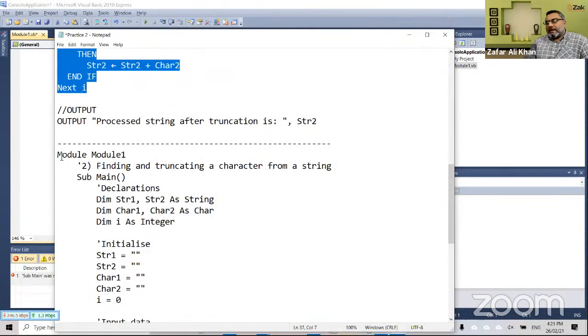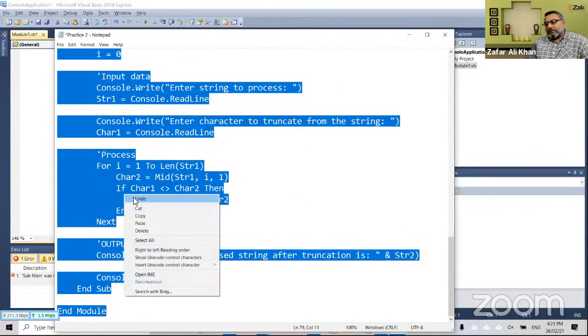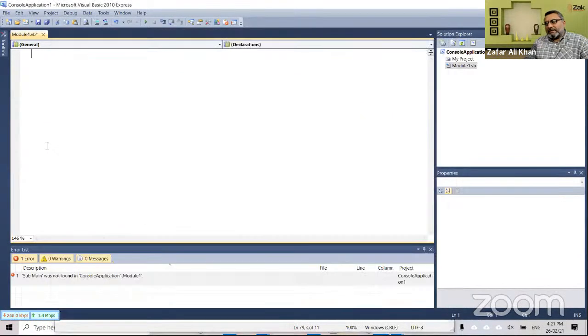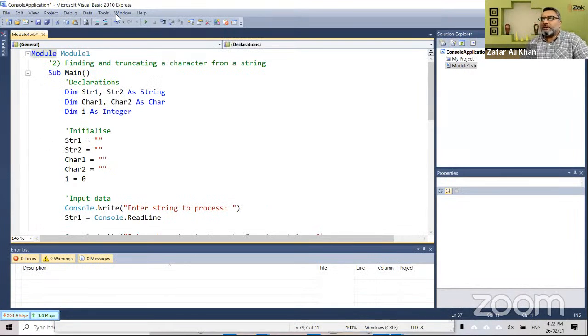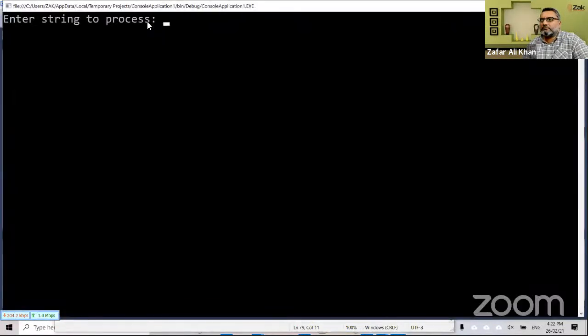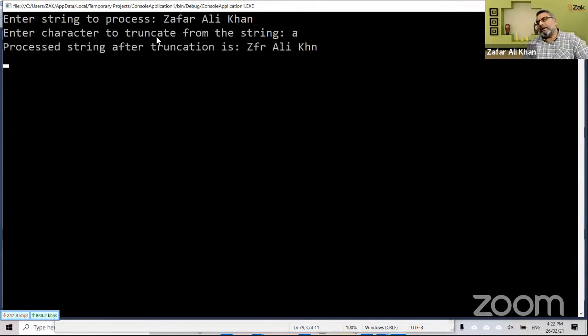Now, let's run this code and see if it works. Let's first run it once and see if it is working fine. Zafar Ali Khan, and I need to remove small a, and you can see that all small a's are gone. So this is working perfectly.